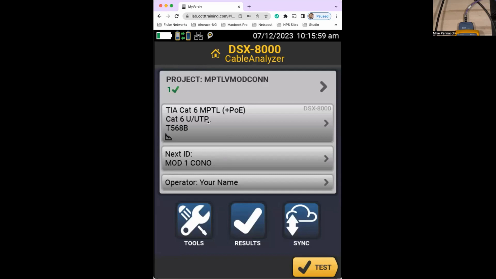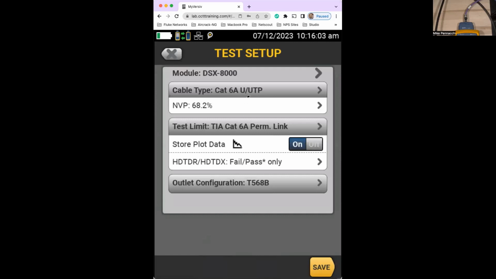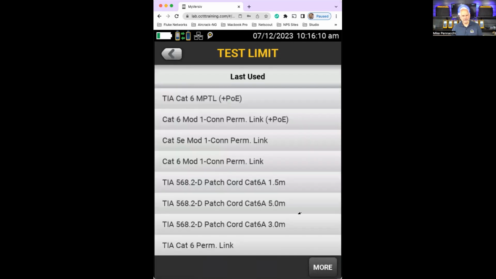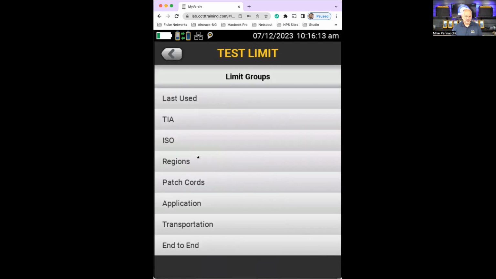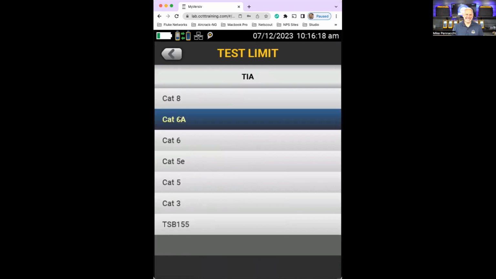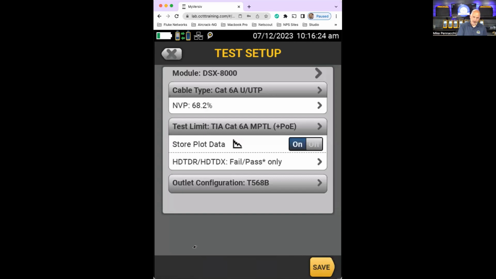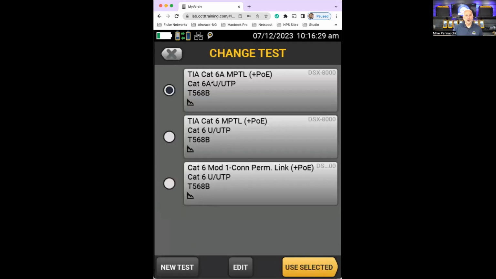We're going to go into our tests. I'm going to say new test. Here we're using Cat6A UTP. We're going to set our test limit. We're going to go to more, to TIA, to Cat6A. And we're going to go down here to Cat6A MPTL plus PoE. I'll hit save. I'll select that test and I'll say use selected.